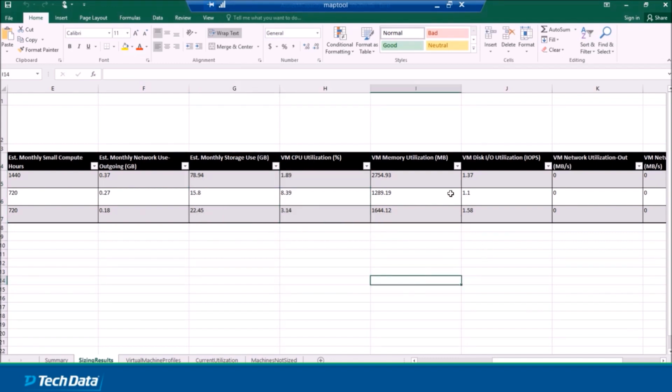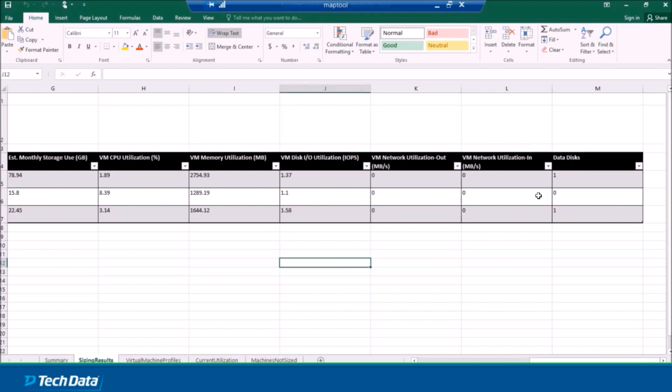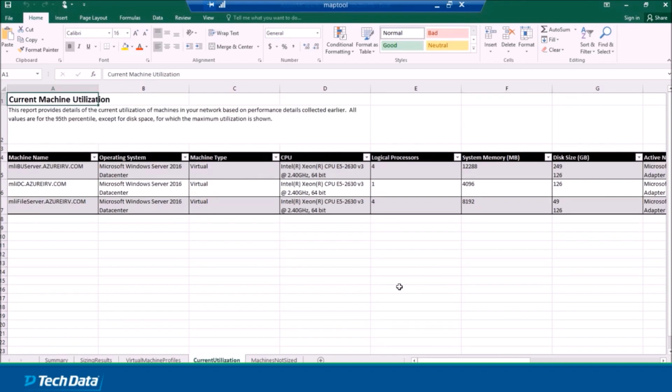Again, some other stats that are good to know: CPU, memory, network utilization. If I'm going to have a site-to-site connection, it's important to know, which is listed here. Again, I don't have any network out. These are all internal machines. And the number of disks, which is important. If we have servers that have lots of data disks, we may need to keep that in mind when we do our sizing type.